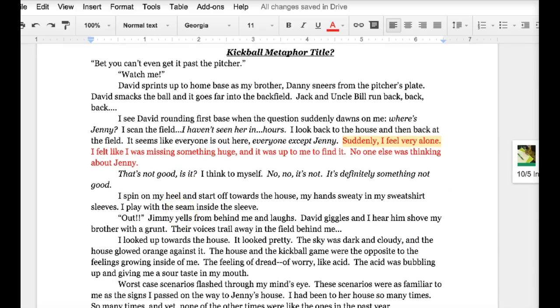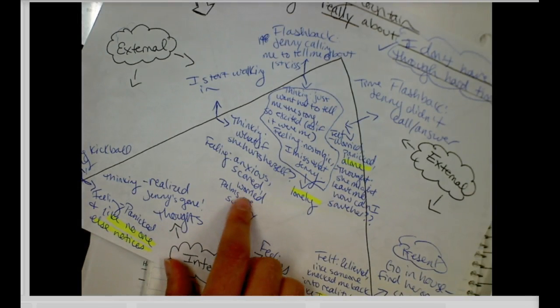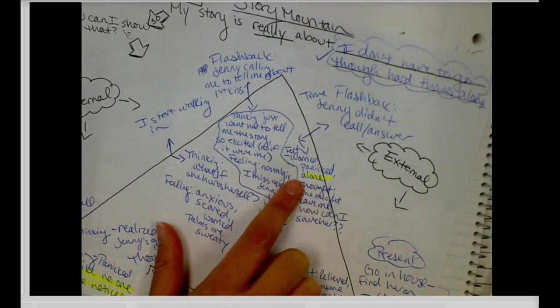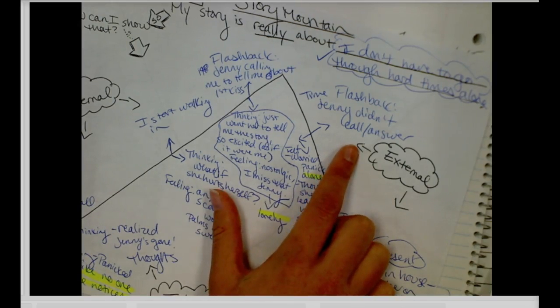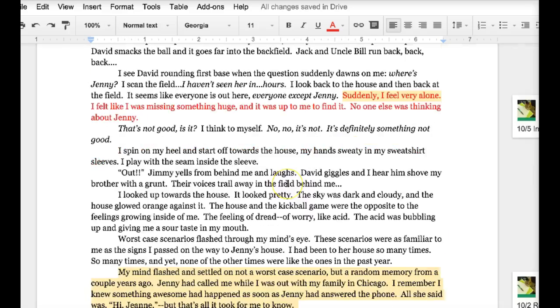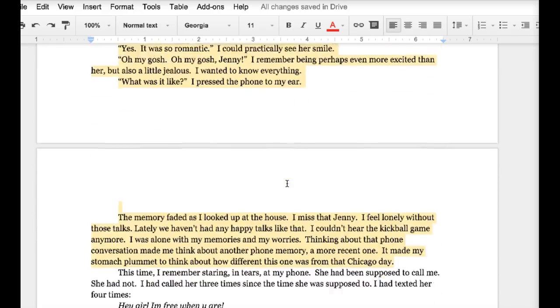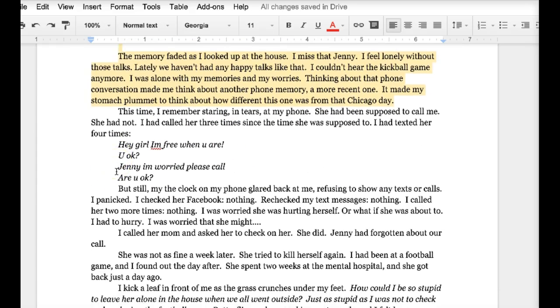The next part of my Story Mountain, where I talk about feeling alone and scared, is right here. I know this is where I have the flashback about Jenny when she doesn't call me back. I'm going to take a look at my story and see if I talk at all about feeling alone. Oh, by the way, that's that kiss story right there.